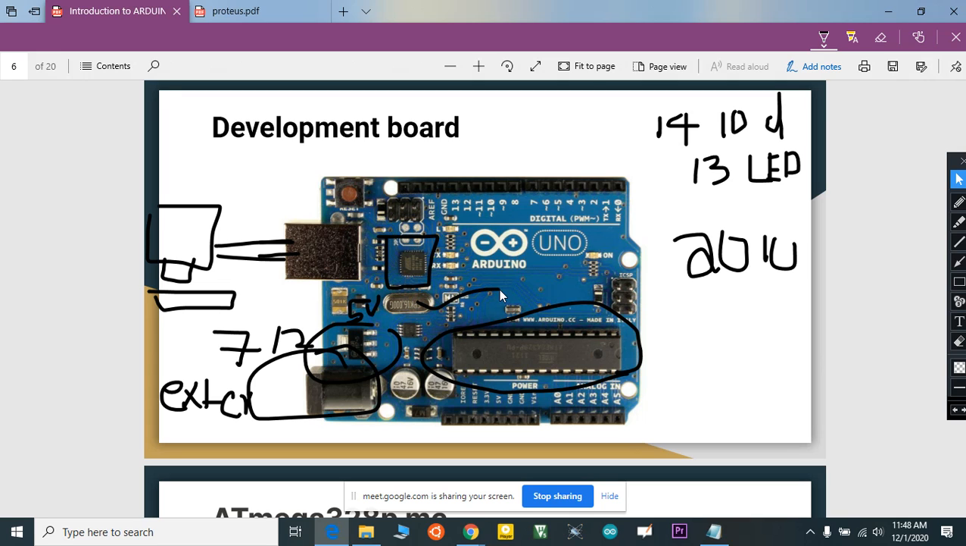Then there is a clock crystal we are using. And this is the reset button. If you want to reset your program, you can just click this button. It's a reset button here.